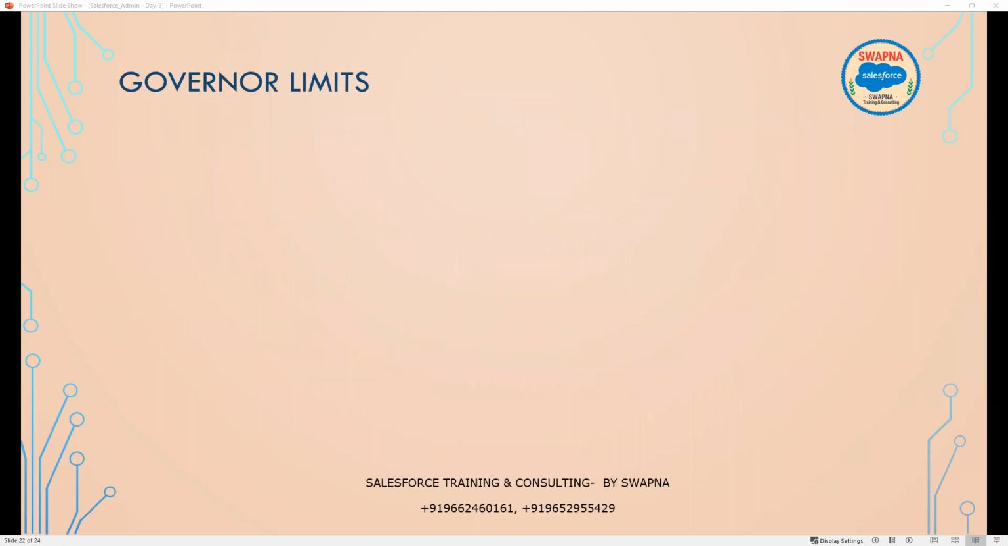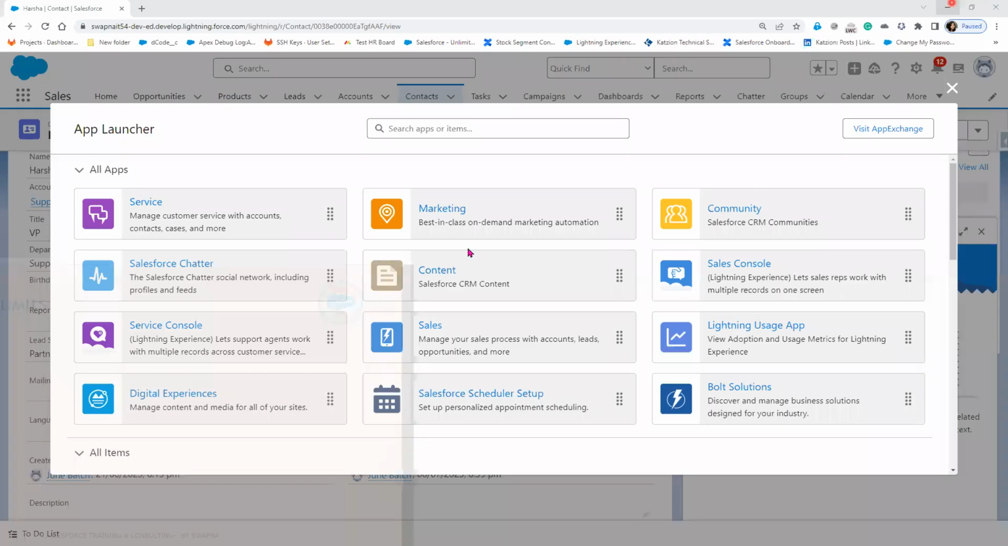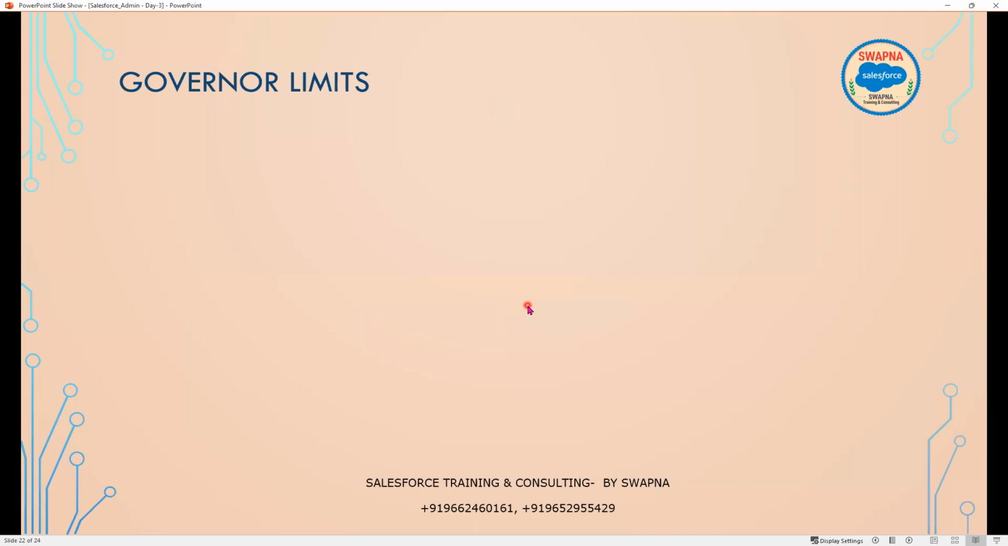Okay. So as it is a multi-tenant architecture, we have a few governor limits. As I have explained previously, we have to create custom objects in the application. For example, let's say I wanted to create a banking application, an insurance application, a finance application, a commerce application, an automobile application, so many applications. That is not possible. There is a limitation because it is a multi-tenant architecture. So we have a few governor limits.